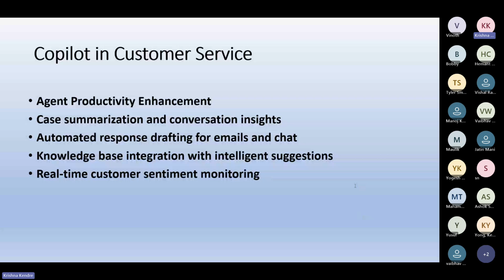Copilot assists by drafting responses for both email and live chat, where these drafts are context aware, based on the customer query, history, and current case details. So the agent can review, personalize, and send them into the records, also saving time while ensuring consistent, professional communication.